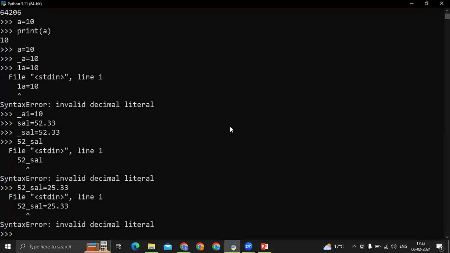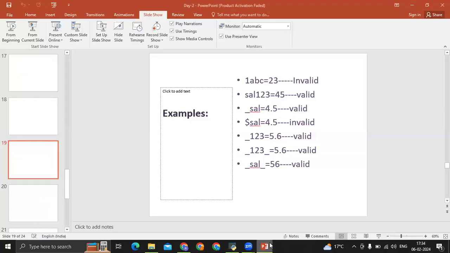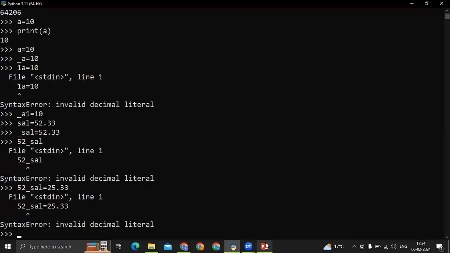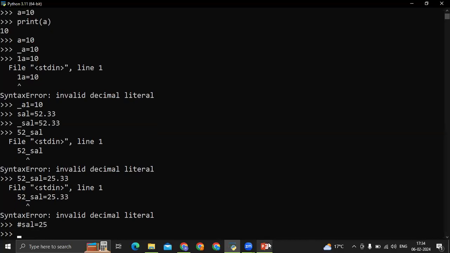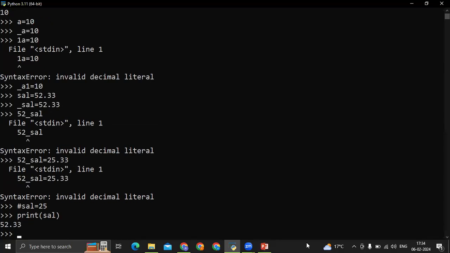Is this clear? Whenever we write it, in spite of this, if I use any other symbol like hash, salary is equal to 25. Now, if I check print sal, it is 52.33. It has taken 52.33, not the hash one, because hash is used for commenting purpose. It will not be considered.